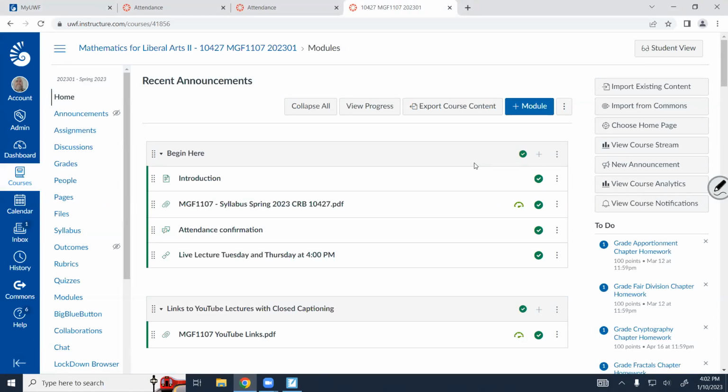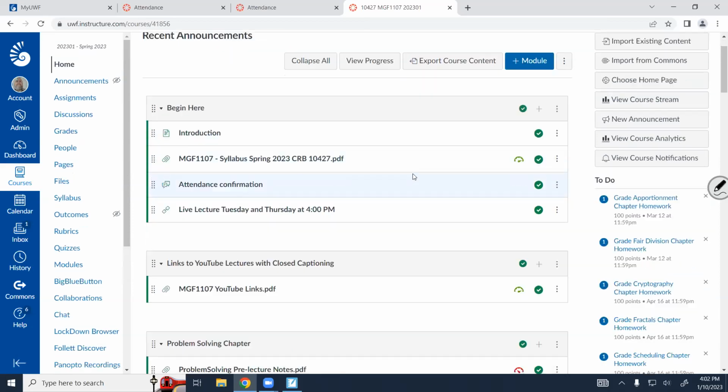So we get to the course shell. This is actually the online course shell, I believe, but they're all set up the same. And it's all in order. So we start out simply with this begin here.